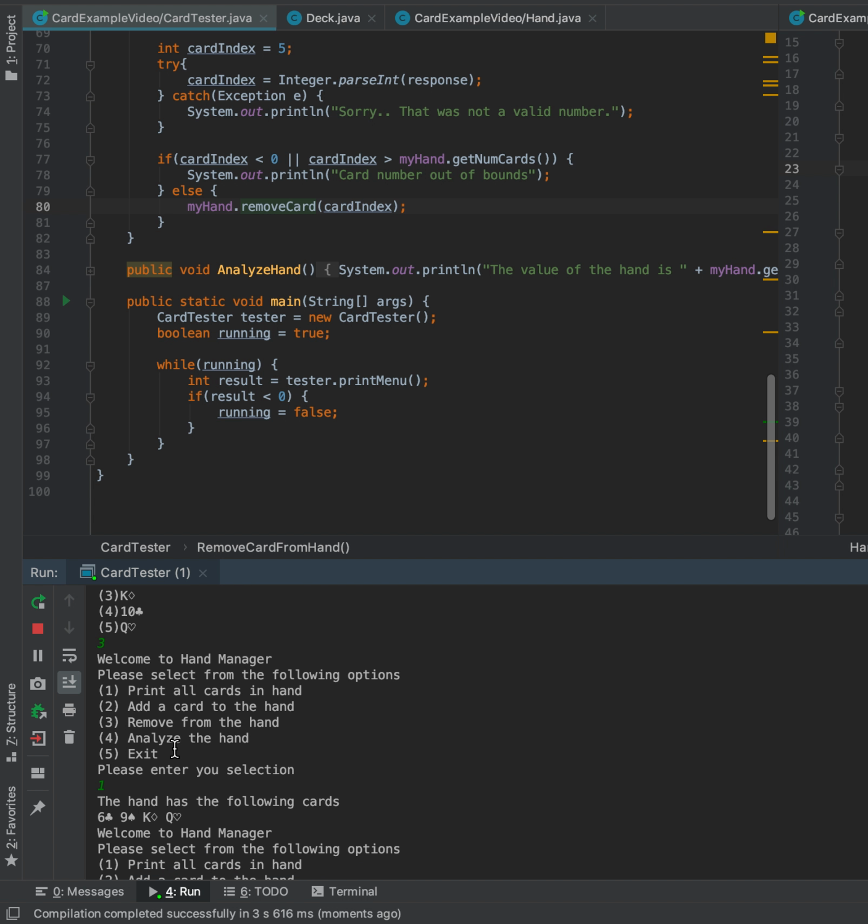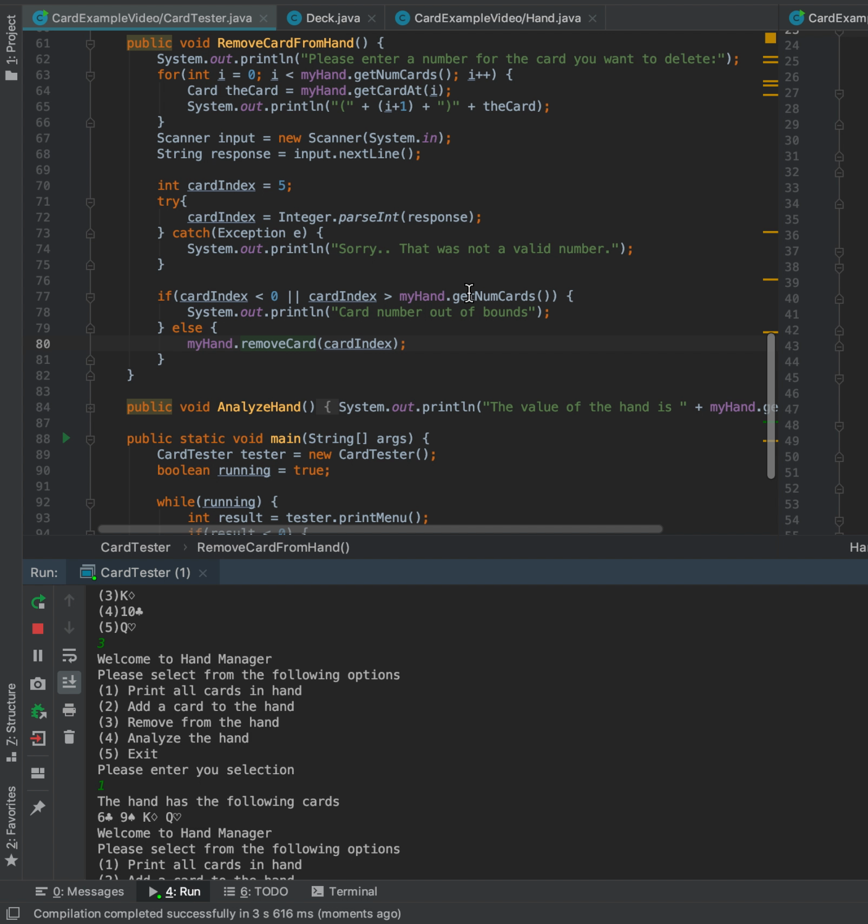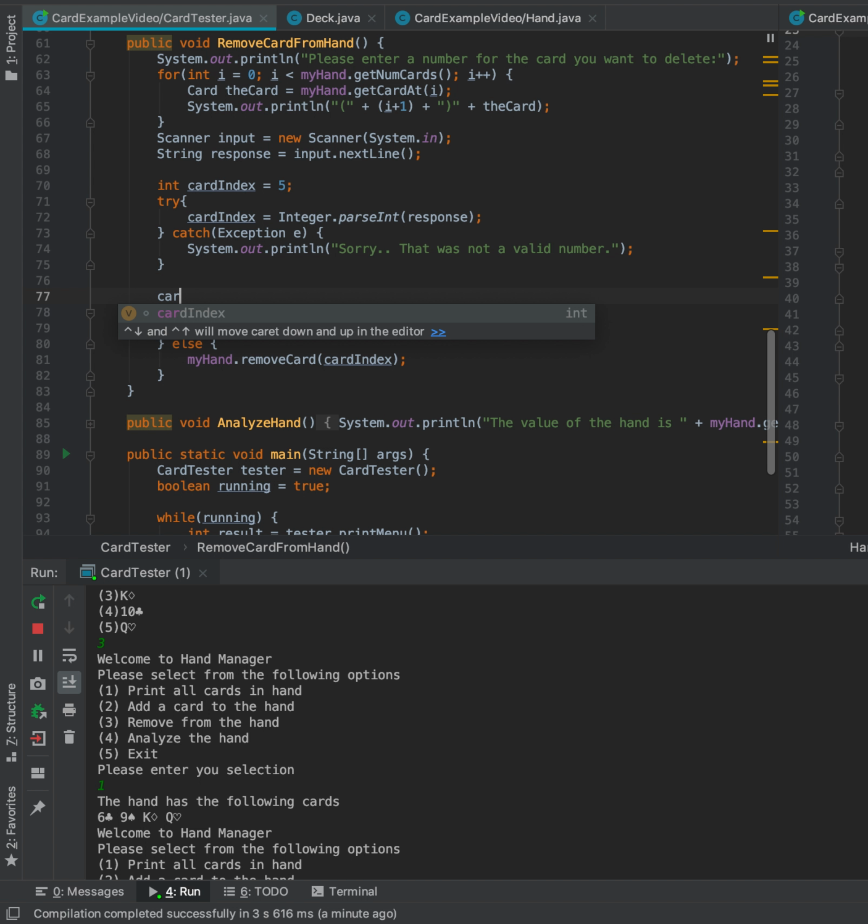Oh, I made a mistake. I removed the wrong one. I forgot to change my value. So notice that when they give in the value, they're going to be giving me something between 1 and 5, and I wanted something between 0 and 4. What I forgot to do is do card index minus minus.